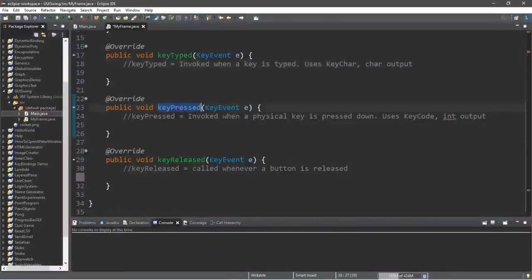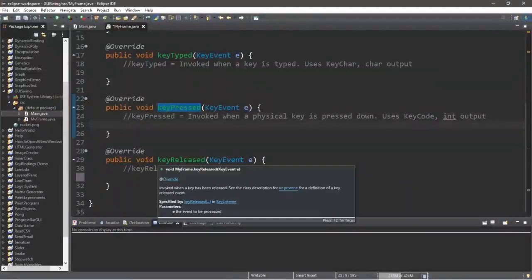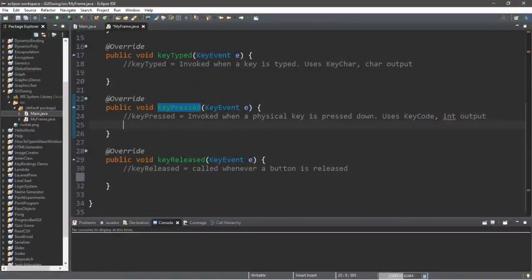KeyPressed is invoked when a physical key is pressed down. This uses a keyCode. It gives us an integer number depending on the number of the button that is pressed down. Each button on your keyboard has an associated number, and keyCode gives us the number of the button. And keyReleased is fairly simple. It's called whenever a button is released.